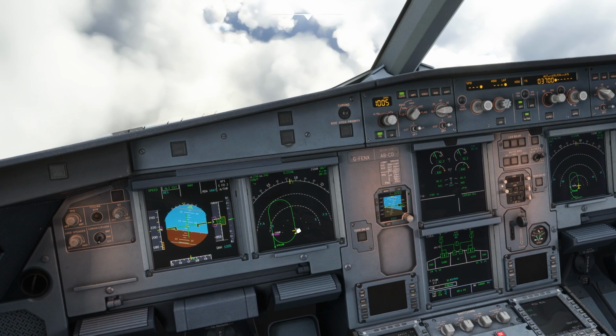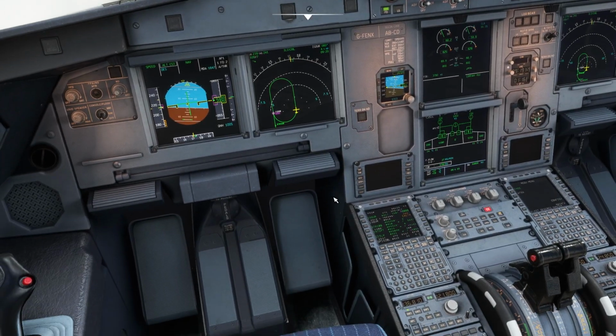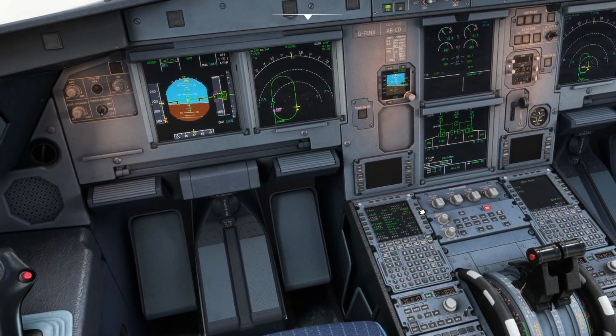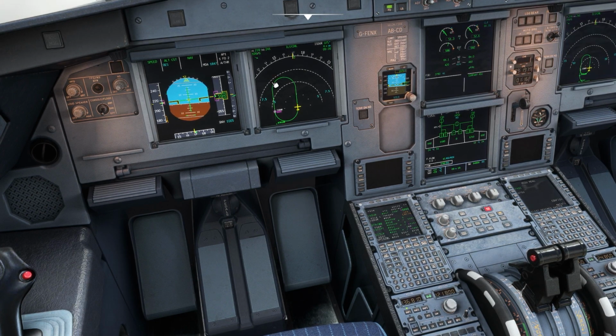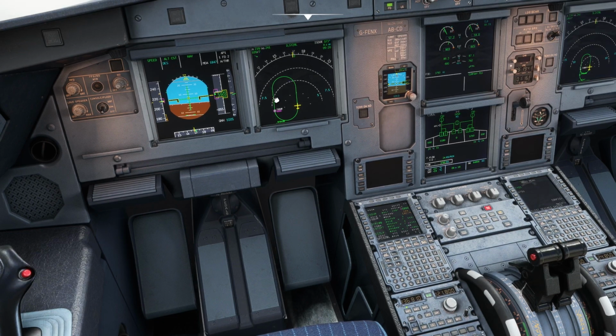Right now the plane will continue to fly in the holding pattern until I press this button, immediate exit. So once the plane is over here, I will press this button, immediate exit, and the plane will come out of the holding pattern.